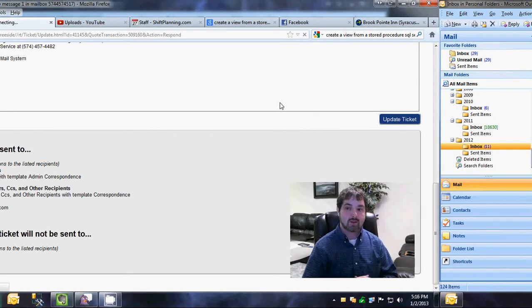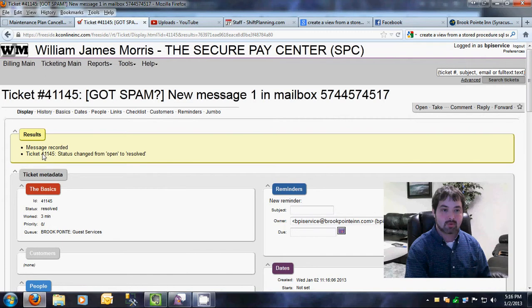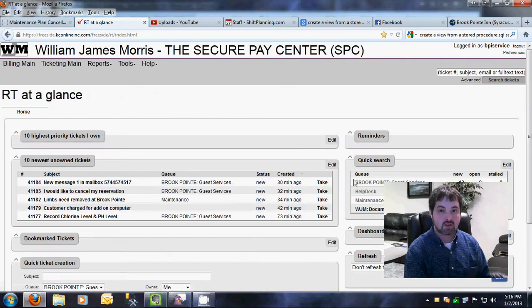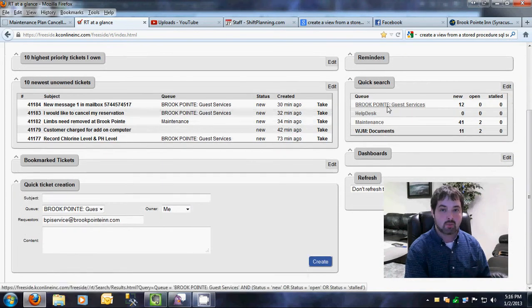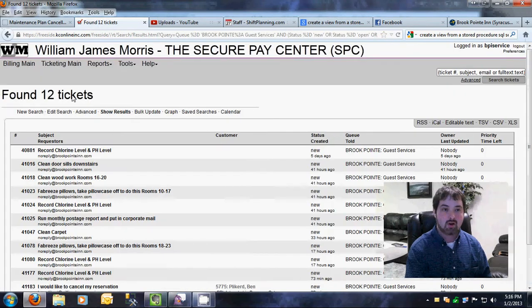This voicemail, now quickly, you will see, has been message recorded. It says ticket number 41145, status changed from open to resolved. I now go back to ticketing main. I come down here to Brookpoint guest services. Now I have 12 tickets.